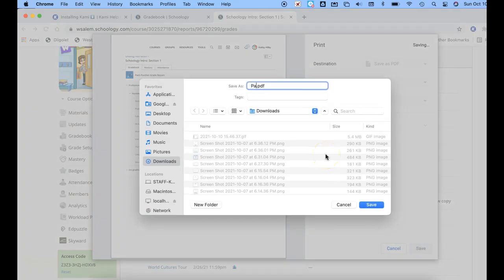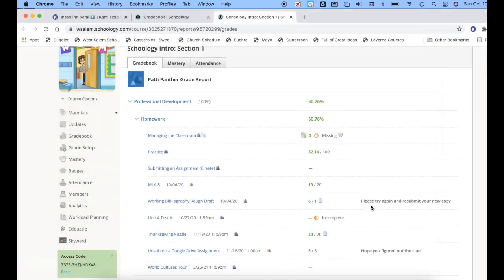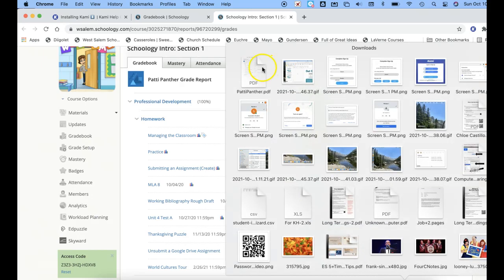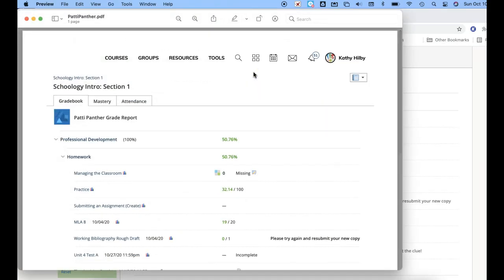I'm going to make sure I give it a name, which in this case I'm going to give it the student's name. Pay attention to where it is saving. Then I can attach that PDF to an email for the student, the parent, or whoever may need that.